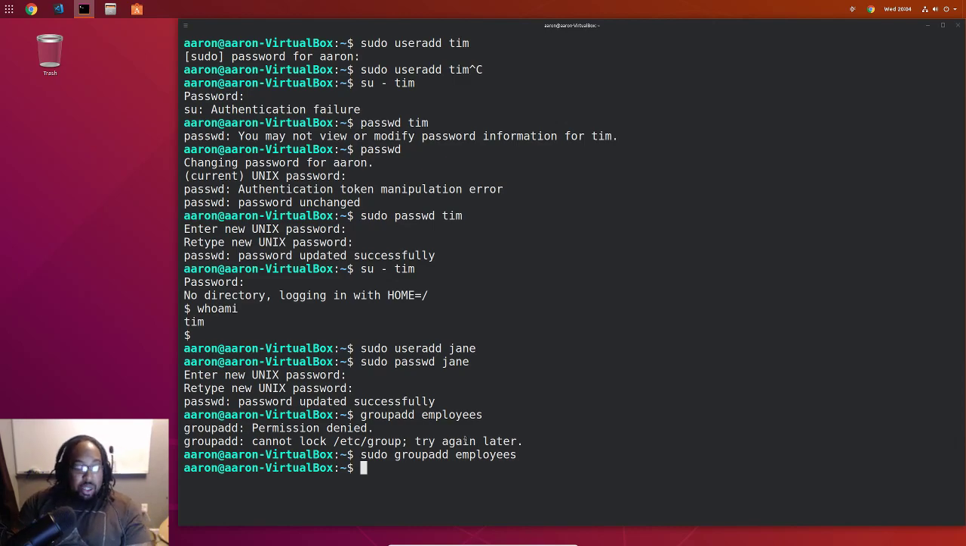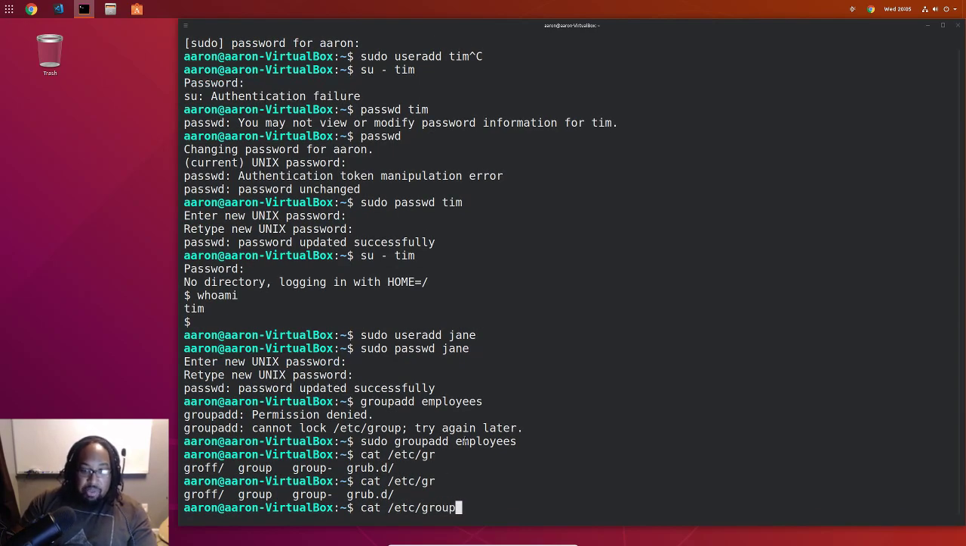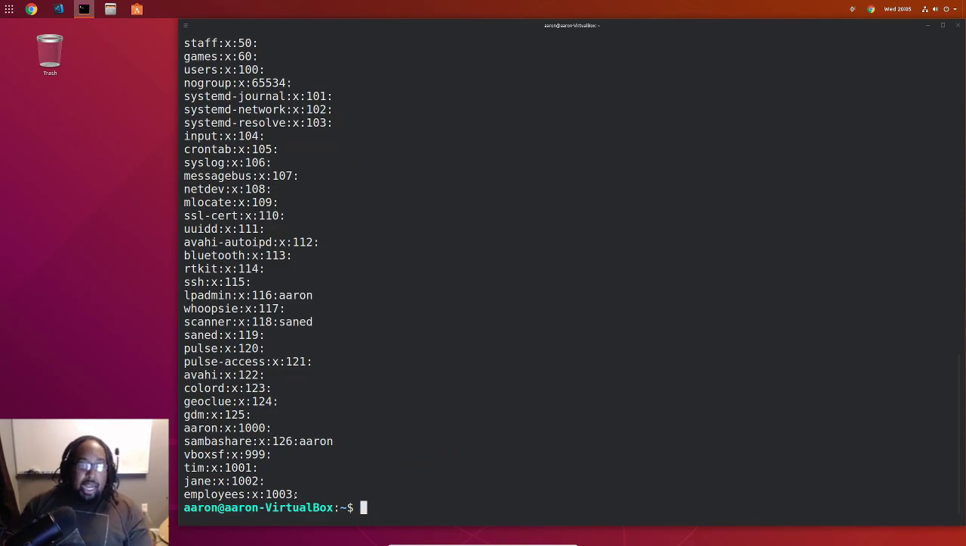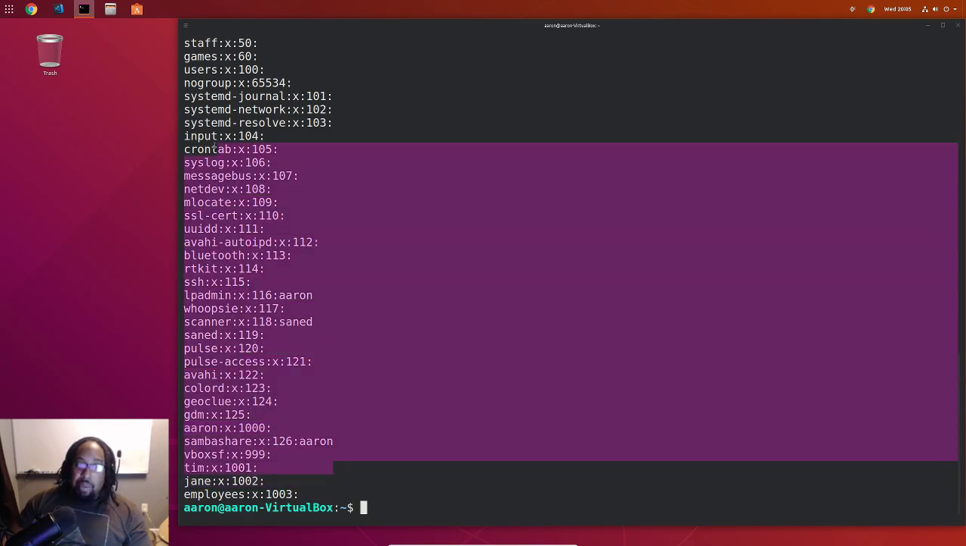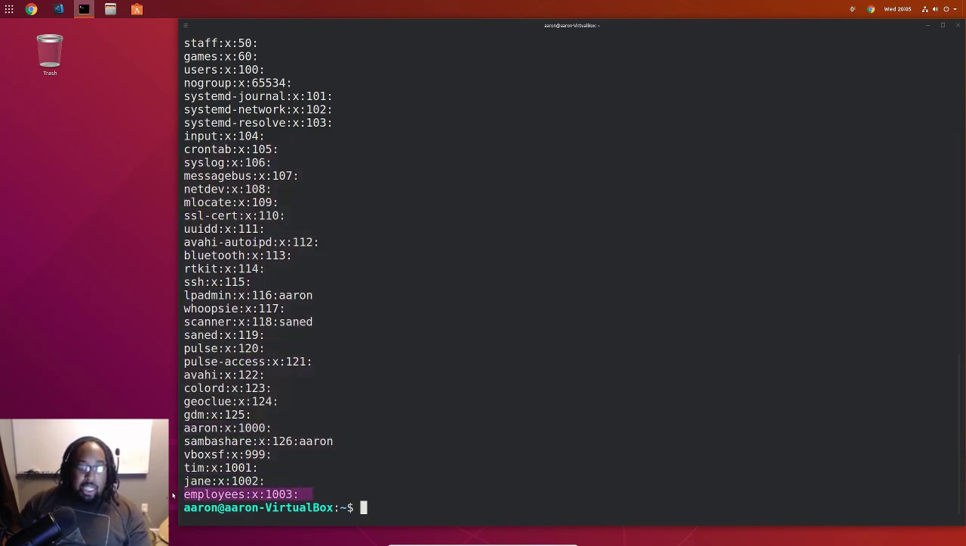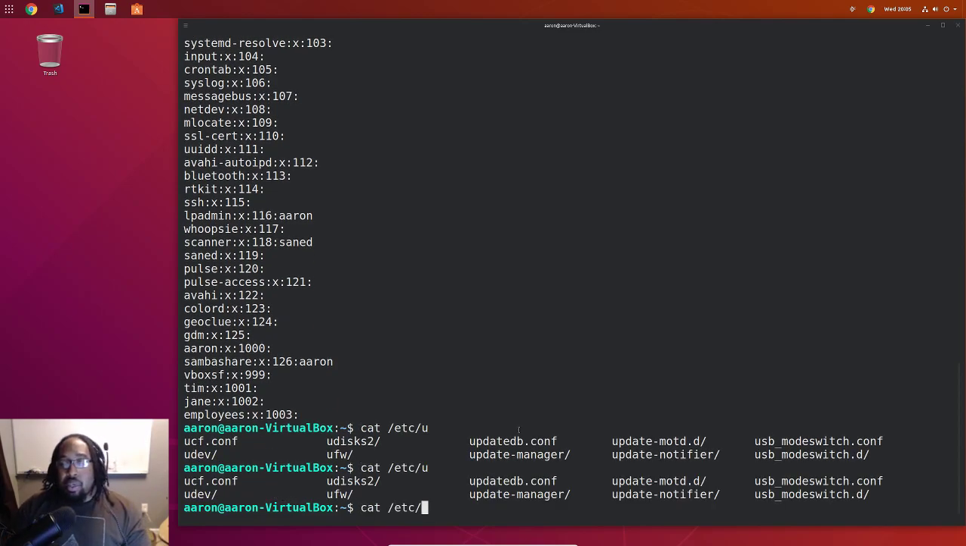But so now we have this group called employees. We learned about the cat command first. This is a concatenate command. This will spit out the contents of a file. But there is this /etc/group file. If I do cat /etc/group, I can see here that there is this group down here. Every time you create a user, it does create a group of the same name as well. You can see Aaron has one. There's a bunch of other stuff that was created by the system. Don't sweat those. But you can see that there's this employees group here.